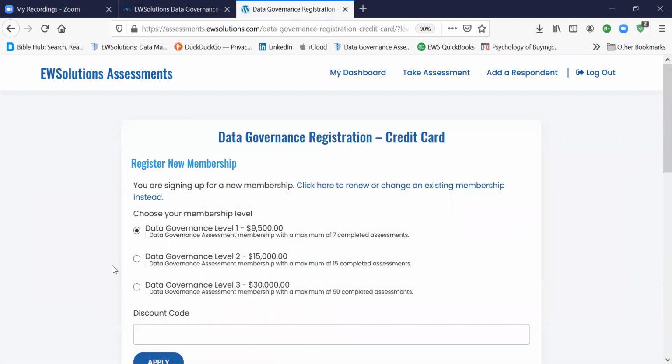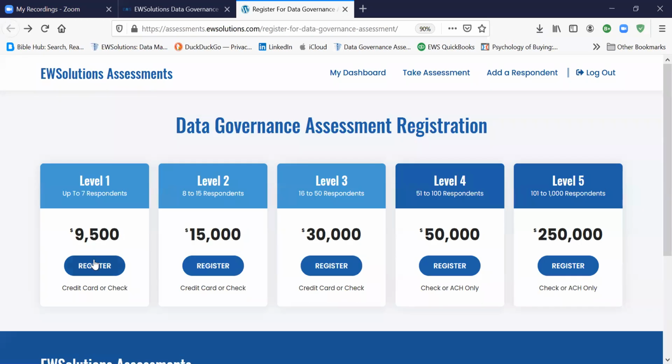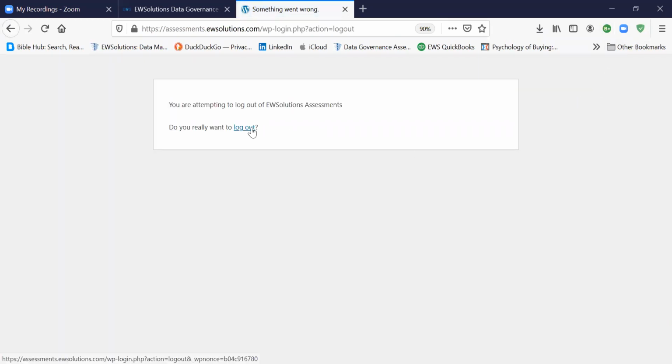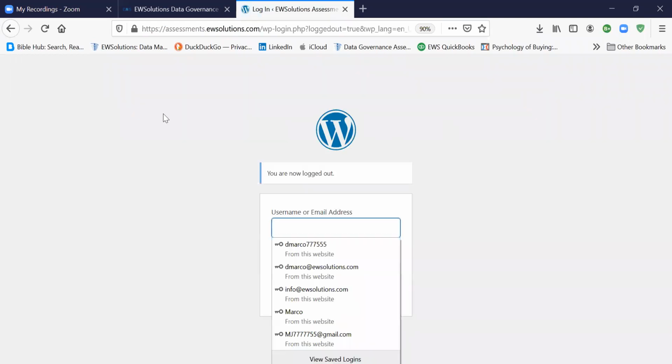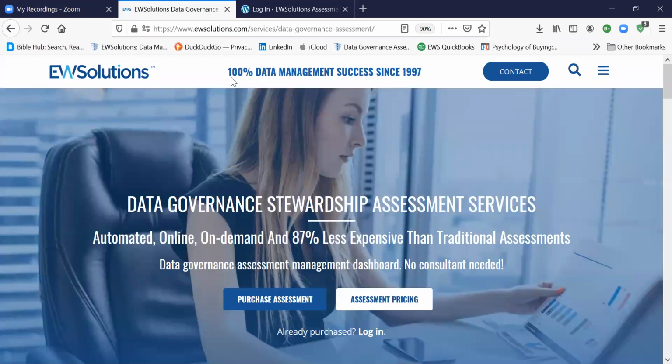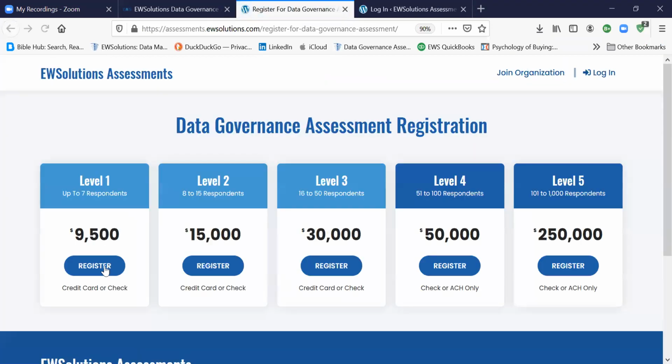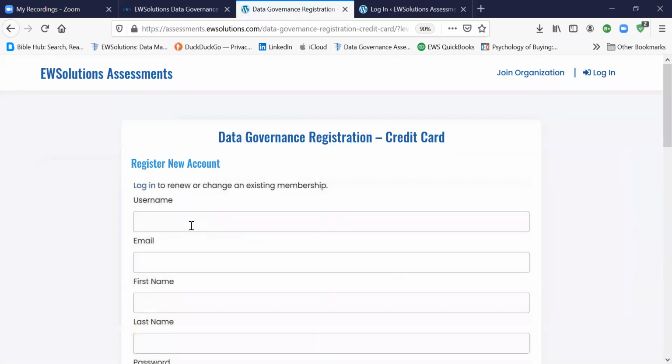And this will take us to a special page where, and I'm sorry, we didn't quite go where I wanted to go. That is because I am already logged in to the assessment under another account. So that is my mistake. Let us go back there and go back to purchase the assessment. So let me go in and register. Okay, here we go. When I'm not logged in already under my EWSolutions account, it works a heck of a lot better.